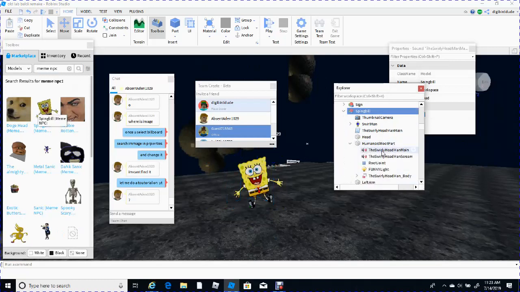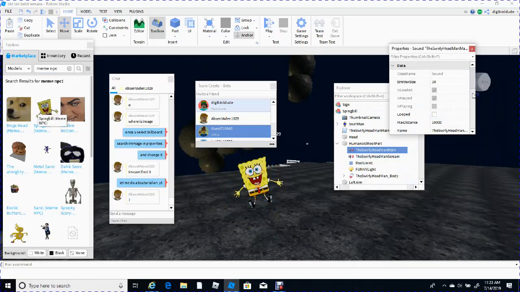Here's his humanoid root part, his sound. As you can see, you can play it. You can play the sound. You can change it like this. If you want to put it at 0.5, that'll make it really slow.